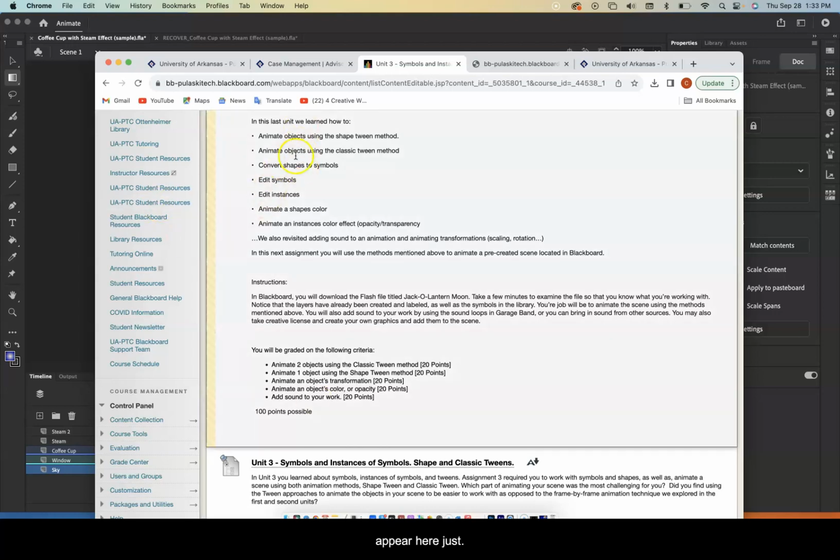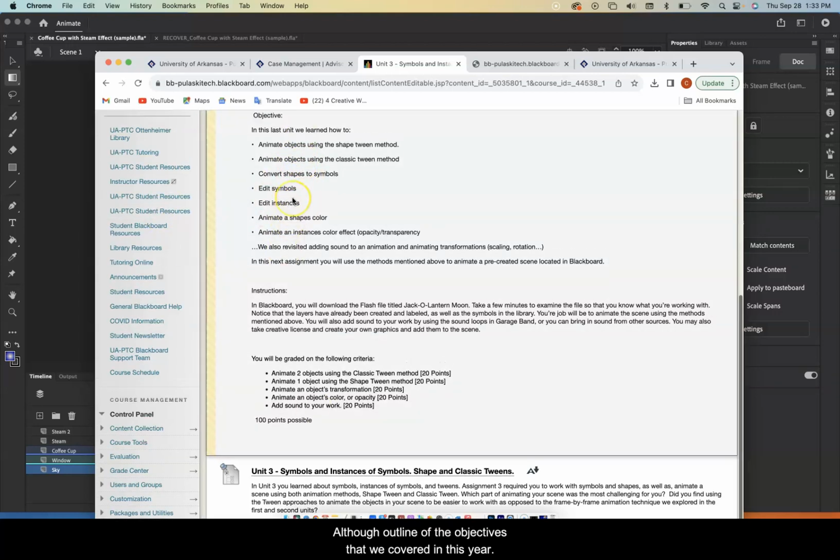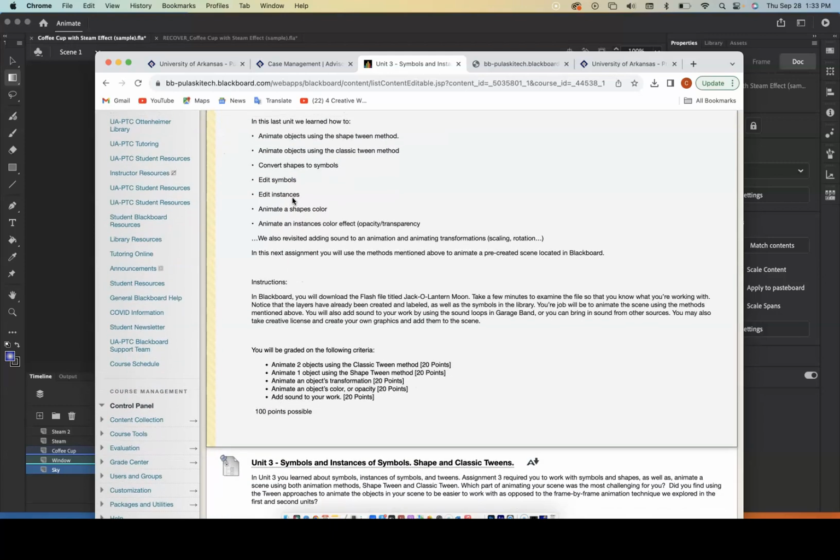Your job will be to animate the scene using the methods mentioned above. Up here is a little outline of the objectives that we covered in this unit. You will also add sound to your work by using the sound loops in GarageBand. I don't know that we all have access to GarageBand anymore. I have, and that's actually where I found some of these snippets. Or you can bring in sound from other sources. There are some great resources online for finding free sound effects. You may also take creative license and create your own graphics and add them to the scene, or just create your own scene entirely. But this is the criteria that you'll be graded on down here.